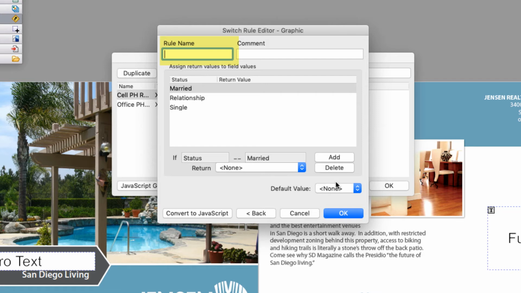At the top of the menu, enter the rule name. There's a comment field if needed. Just below the top, you will see the unique values for the selected field. While the data source has about 100 records, these 3 values are the only ones used. Select the first value in the display.